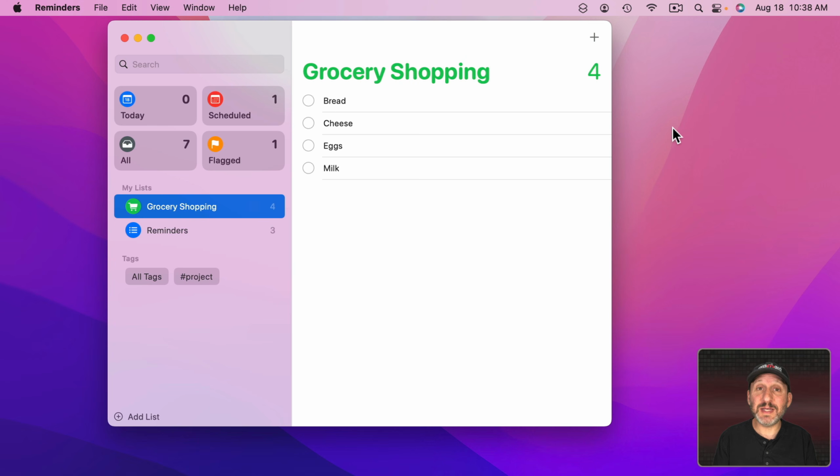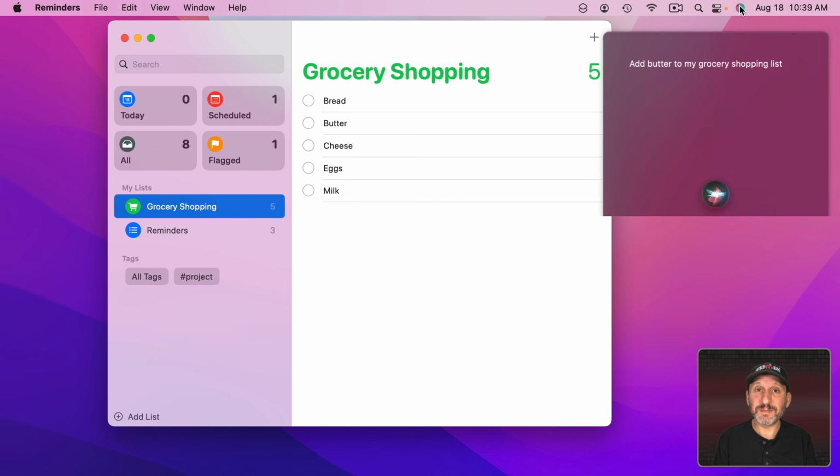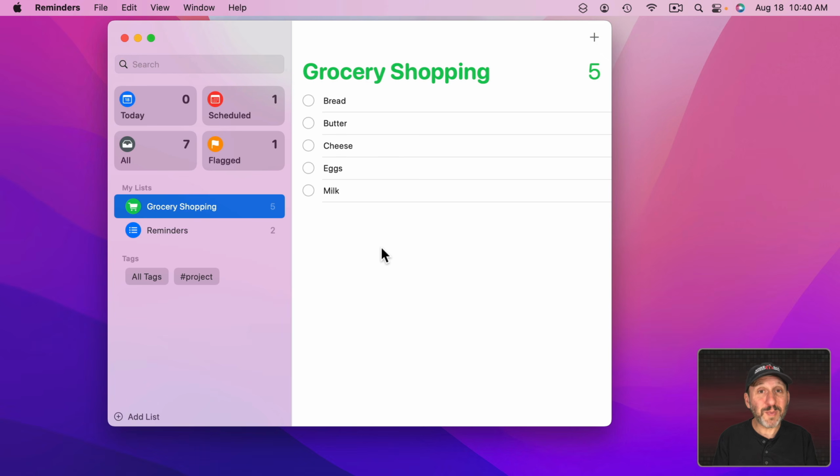You can use Siri to easily add a reminder like this. Add butter to my grocery shopping list. Done.